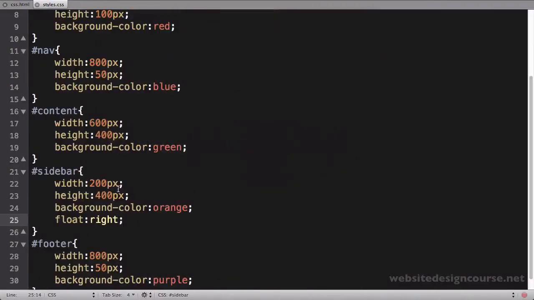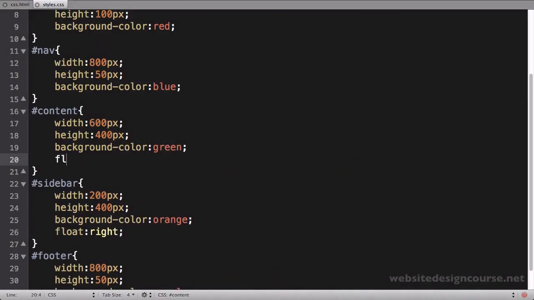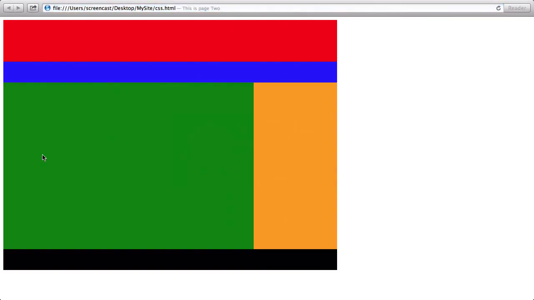So what we need to do is take this tag and float it left, and then this will slide up in there because they'll both be removed from the document flow. So for our content area, we're going to say float left and save and refresh. And now that tag's floated left, that tag is floated right, and they're both removed from the document flow. So you ask yourself, well, where did the footer tag go? The footer used to be down here.